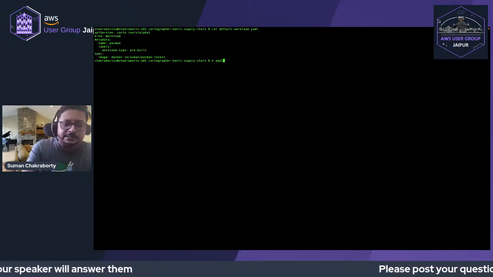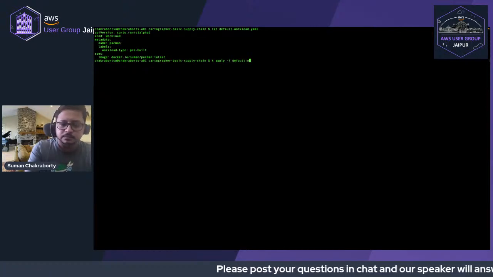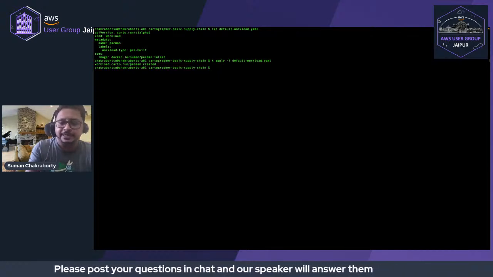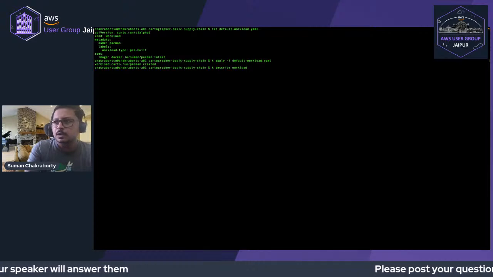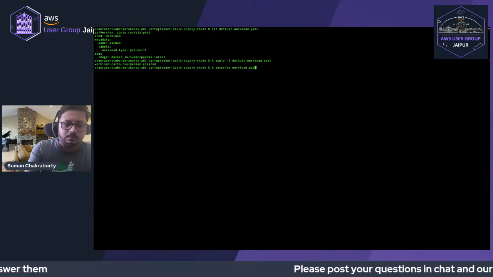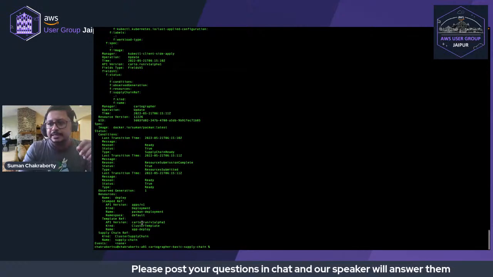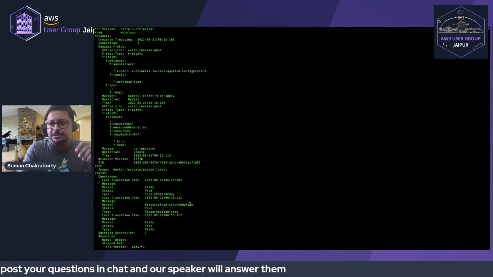So now let's define the workload. Yes, the workload has been defined. So you can describe the resource. And you can see that it has basically started creating. So you can see the resource submission complete.